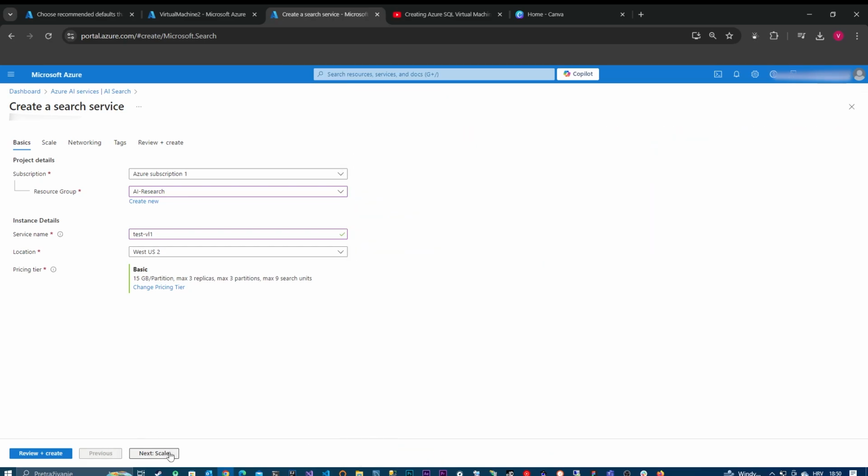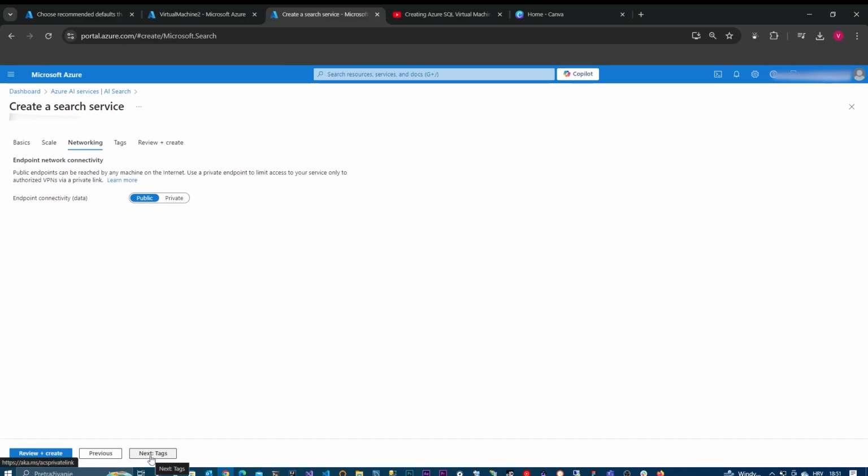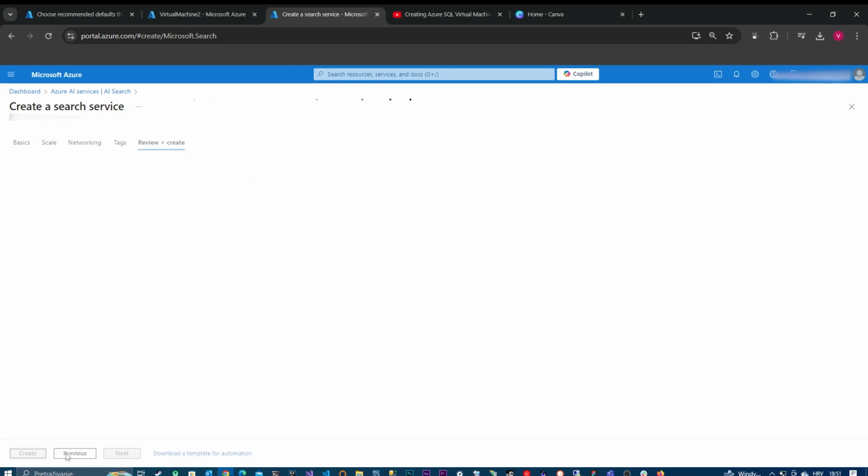I can go ahead and click next to scale. I can have two search units, two replicas, and have 99.9% availability for read, or if I choose three replicas, I can have 99.9% availability even for write operations, but I will choose one because this is for testing purposes. Go ahead and click next, choose public connectivity and go ahead and click create.